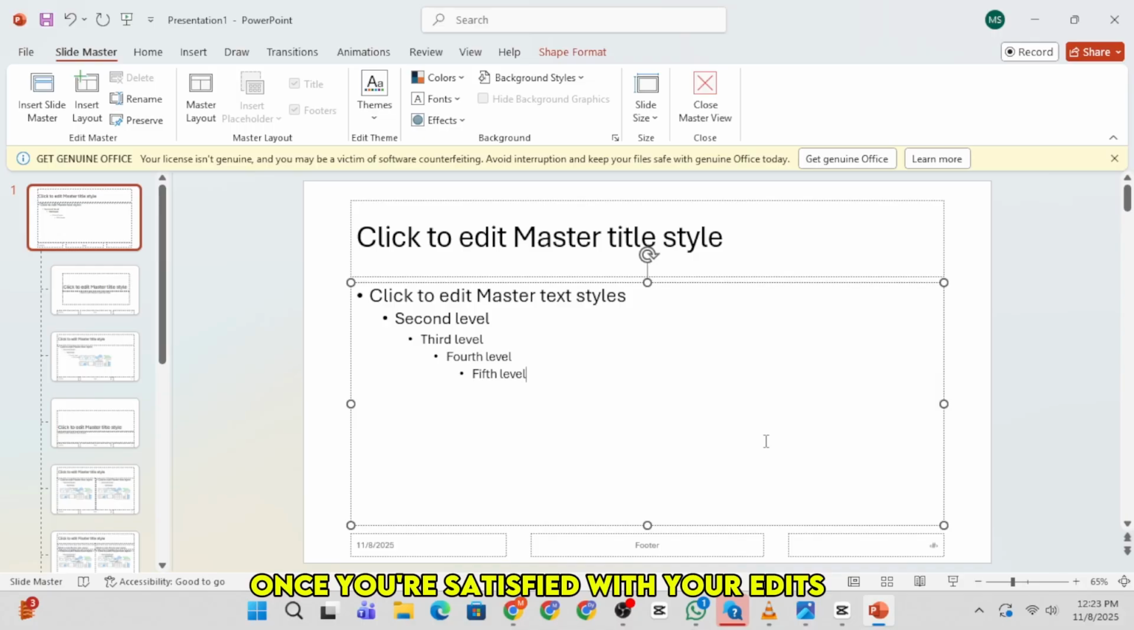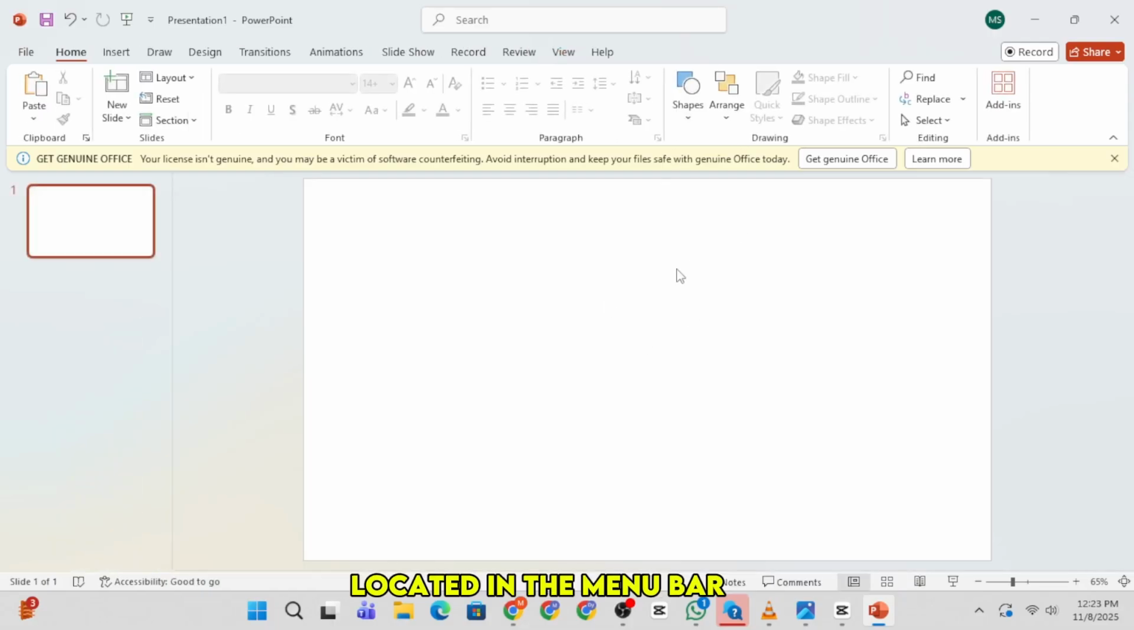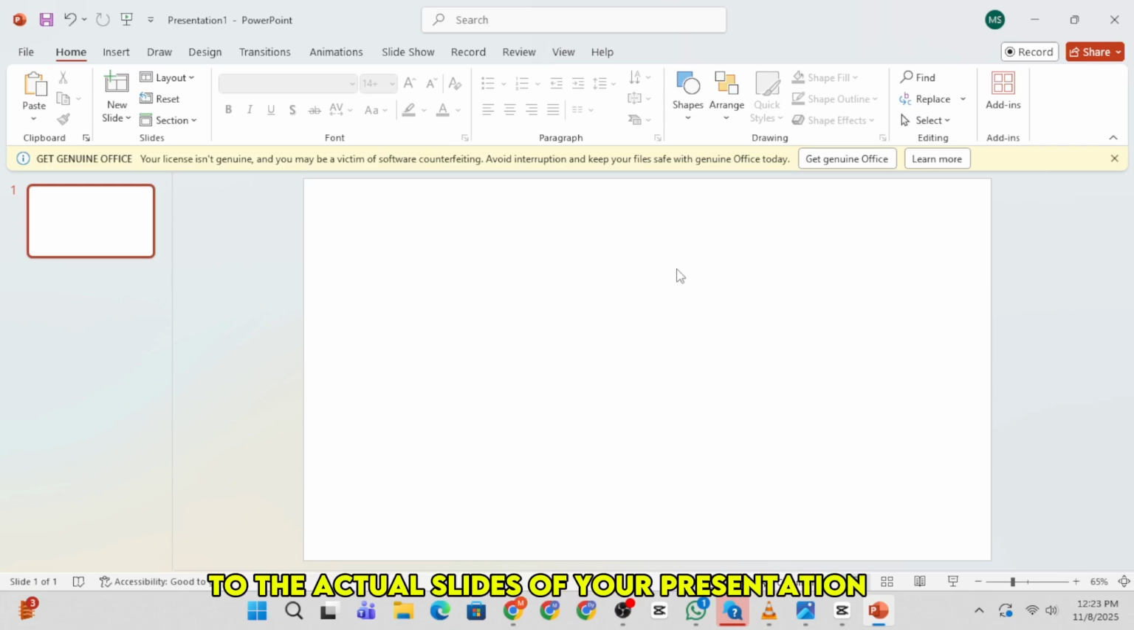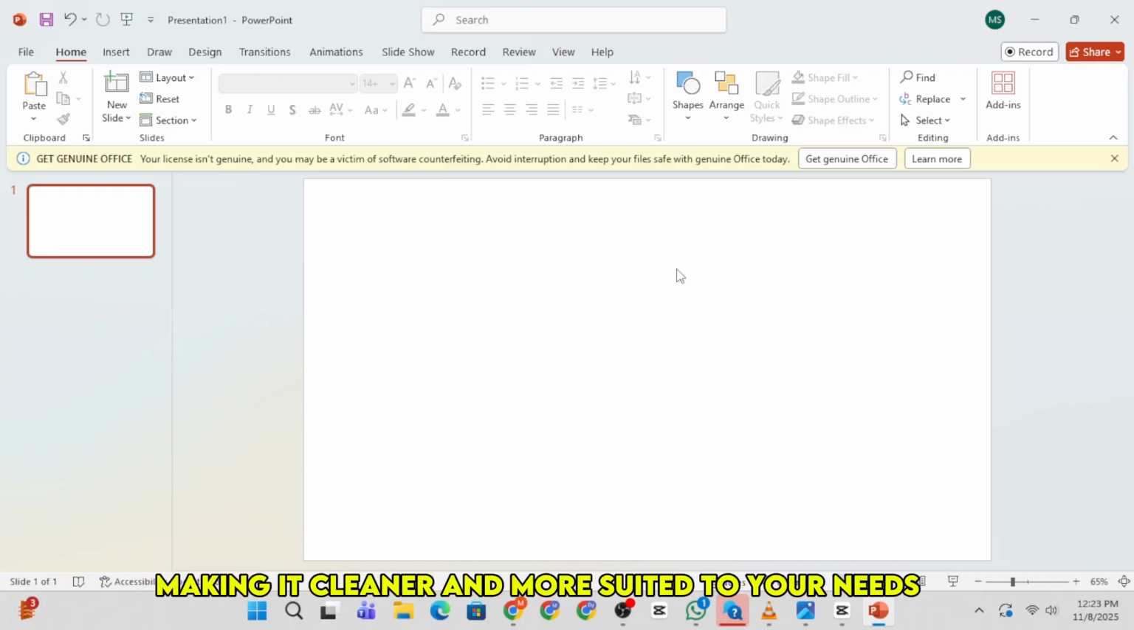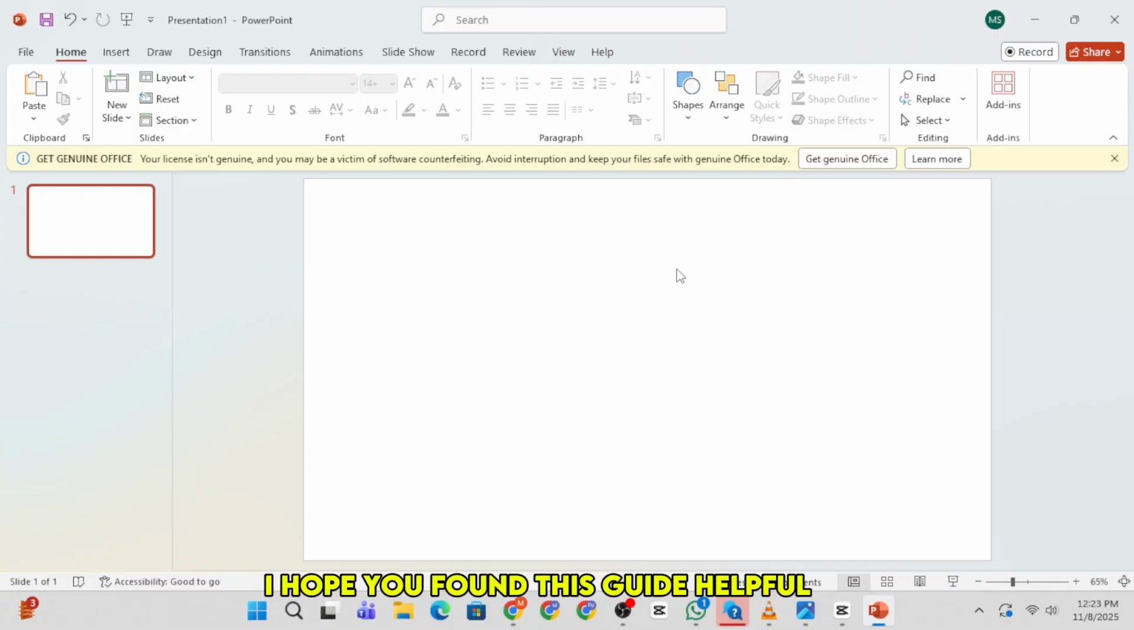Once you're satisfied with your edits, or if you've simply decided to remove them, it's time to exit the Slide Master view. Simply click on Close Master View located in the menu bar. This will apply all your changes to the actual slides of your presentation and return you to the standard view mode. And there you have it. You've successfully edited or removed the footers and numbering from your PowerPoint presentation, making it cleaner and more suited to your needs. I hope you found this guide helpful.